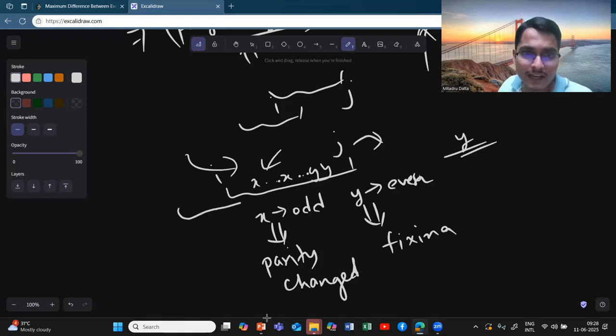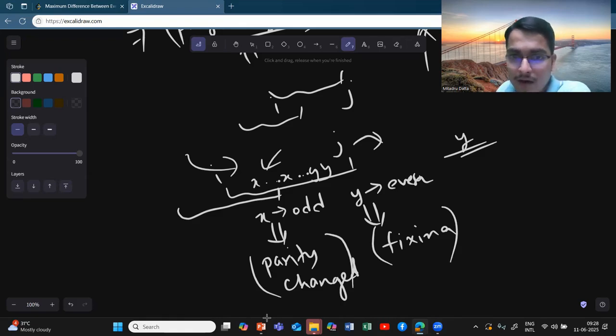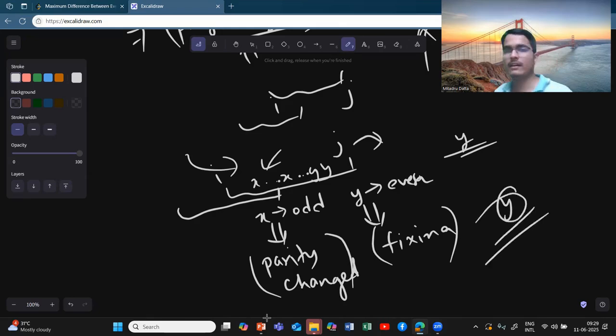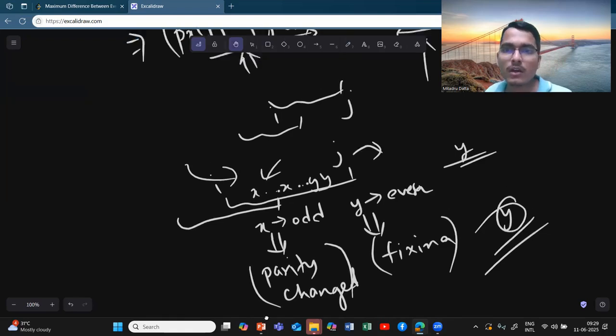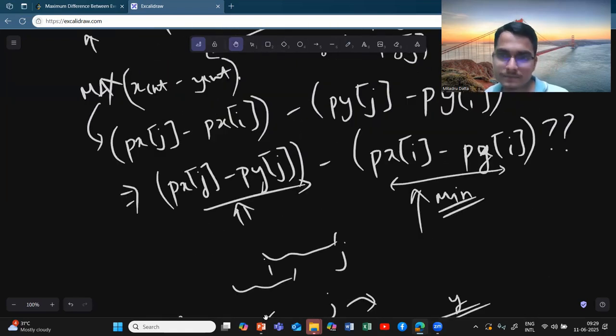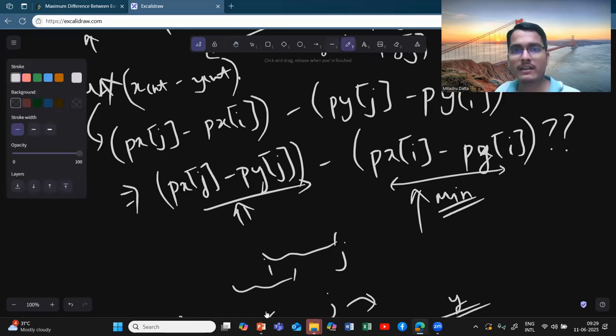From some other windows. As we are iterating through the windows, I will say that if the parity of x is changed and y is fixed, then they are of different parities. Only if they are of different parities will I store my maximum value. While checking this maximum value, I will take care of that, okay?